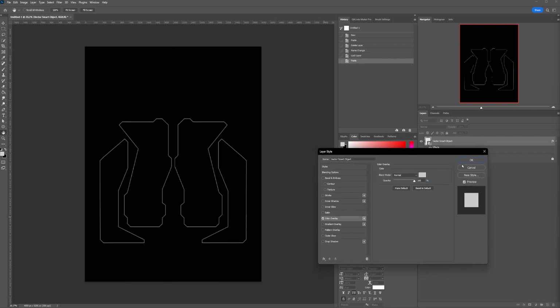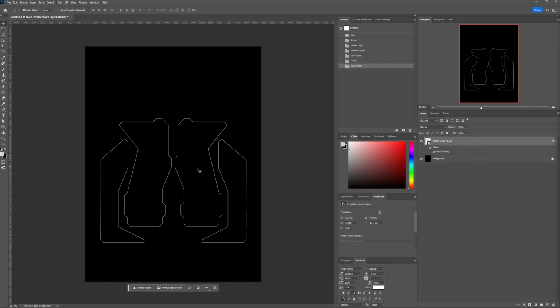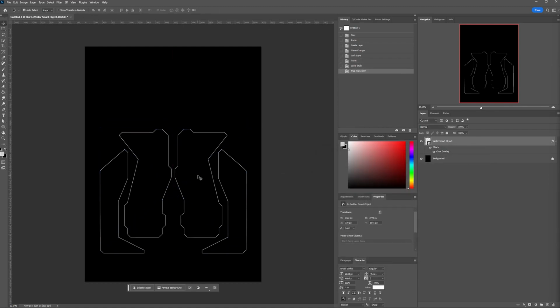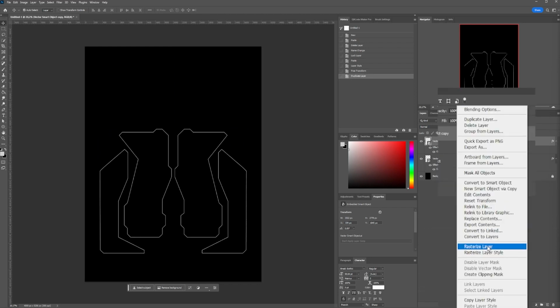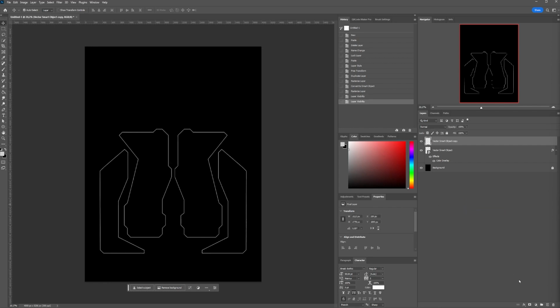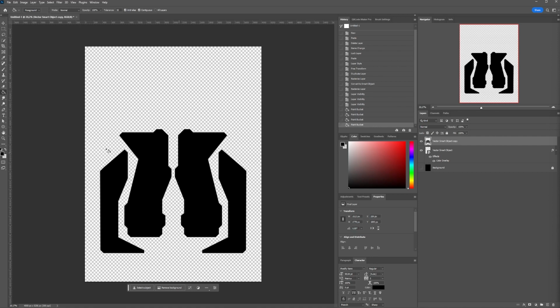To begin, I'll double-click on my layer to apply a color overlay filter and change its color to white. Then I'll duplicate this layer and right-click, Rasterize Layer, to pixelize my layer. Then with the Paint Bucket tool, I'll fill these areas in black. Use the Lasso Selection tool to remove the shapes on the right.